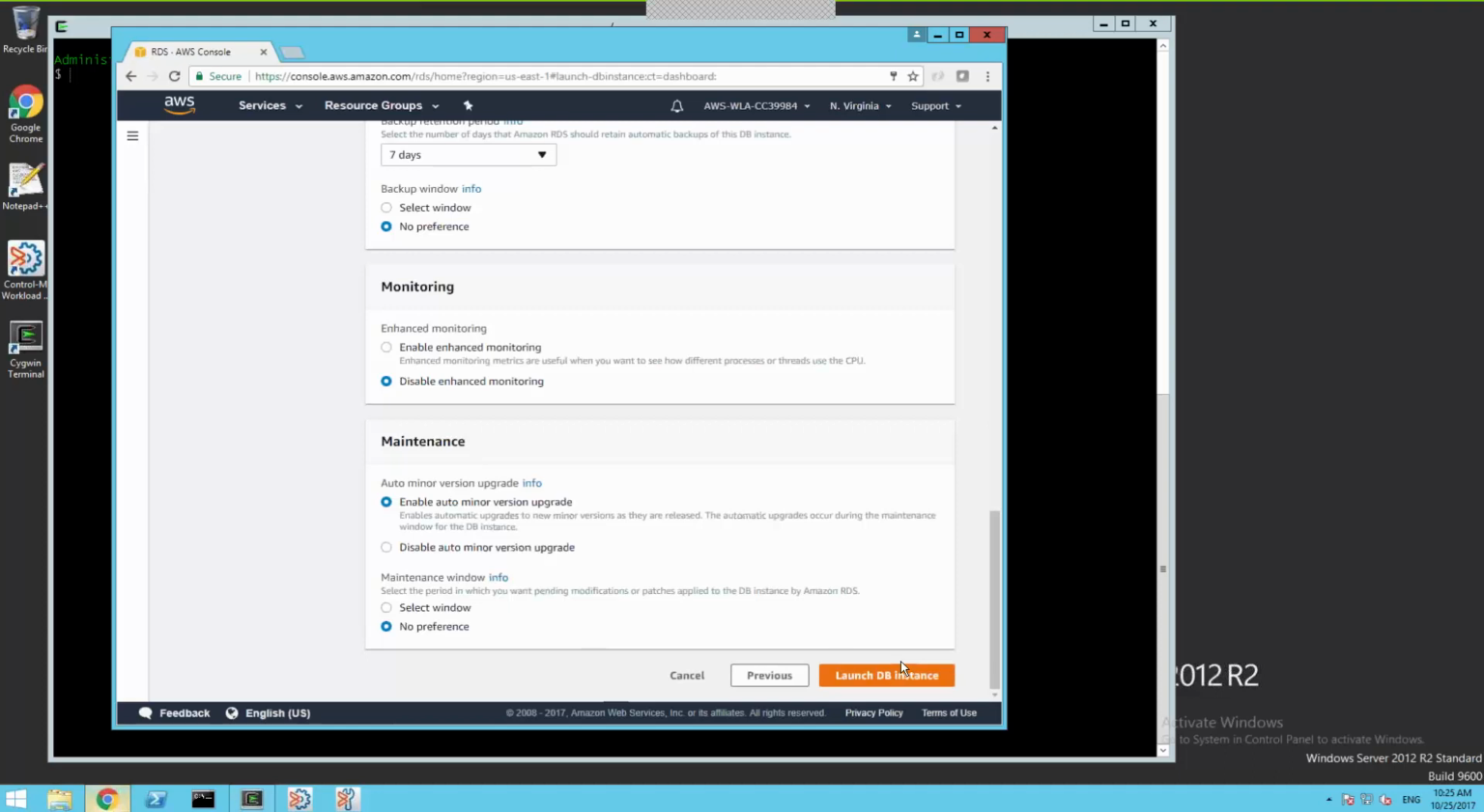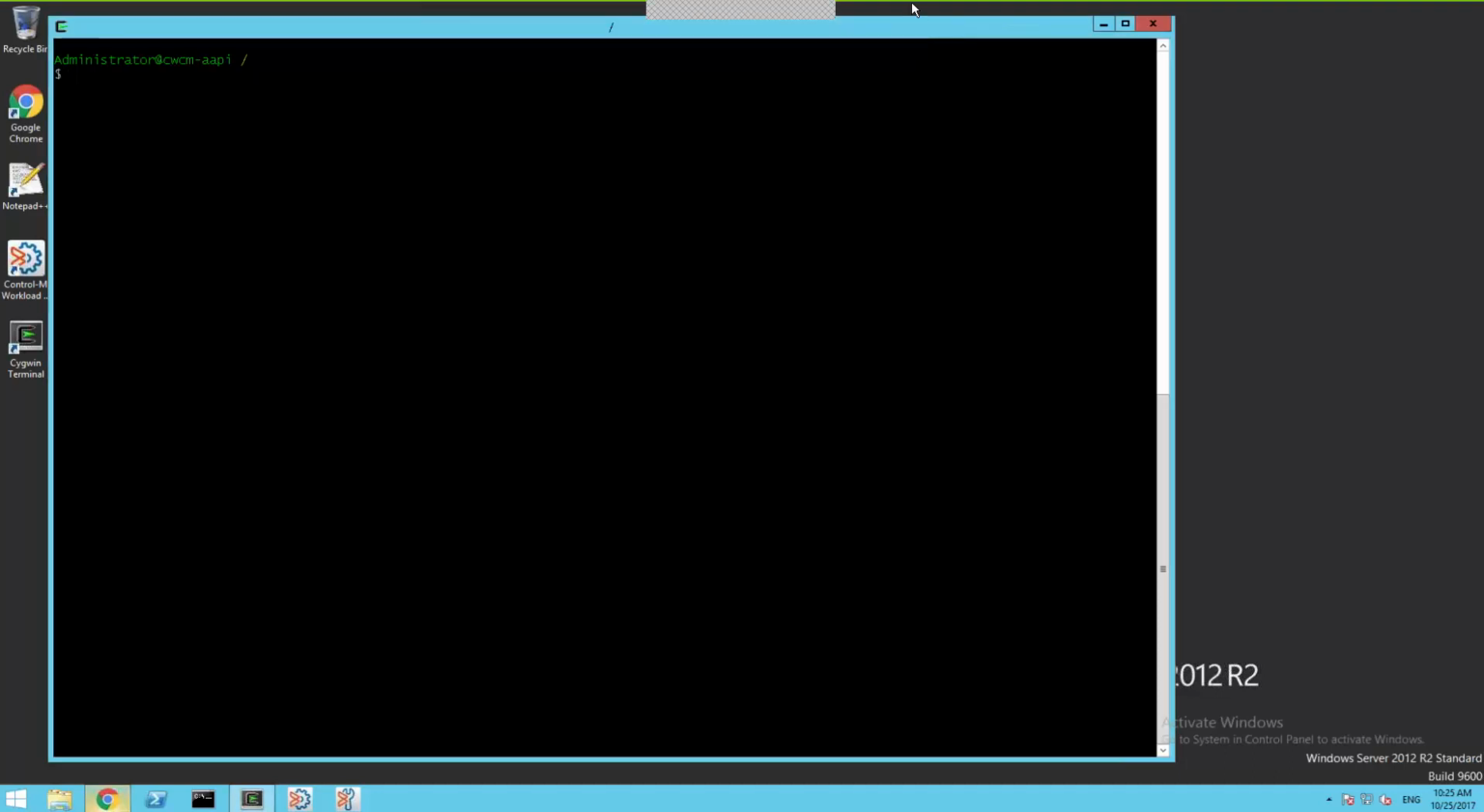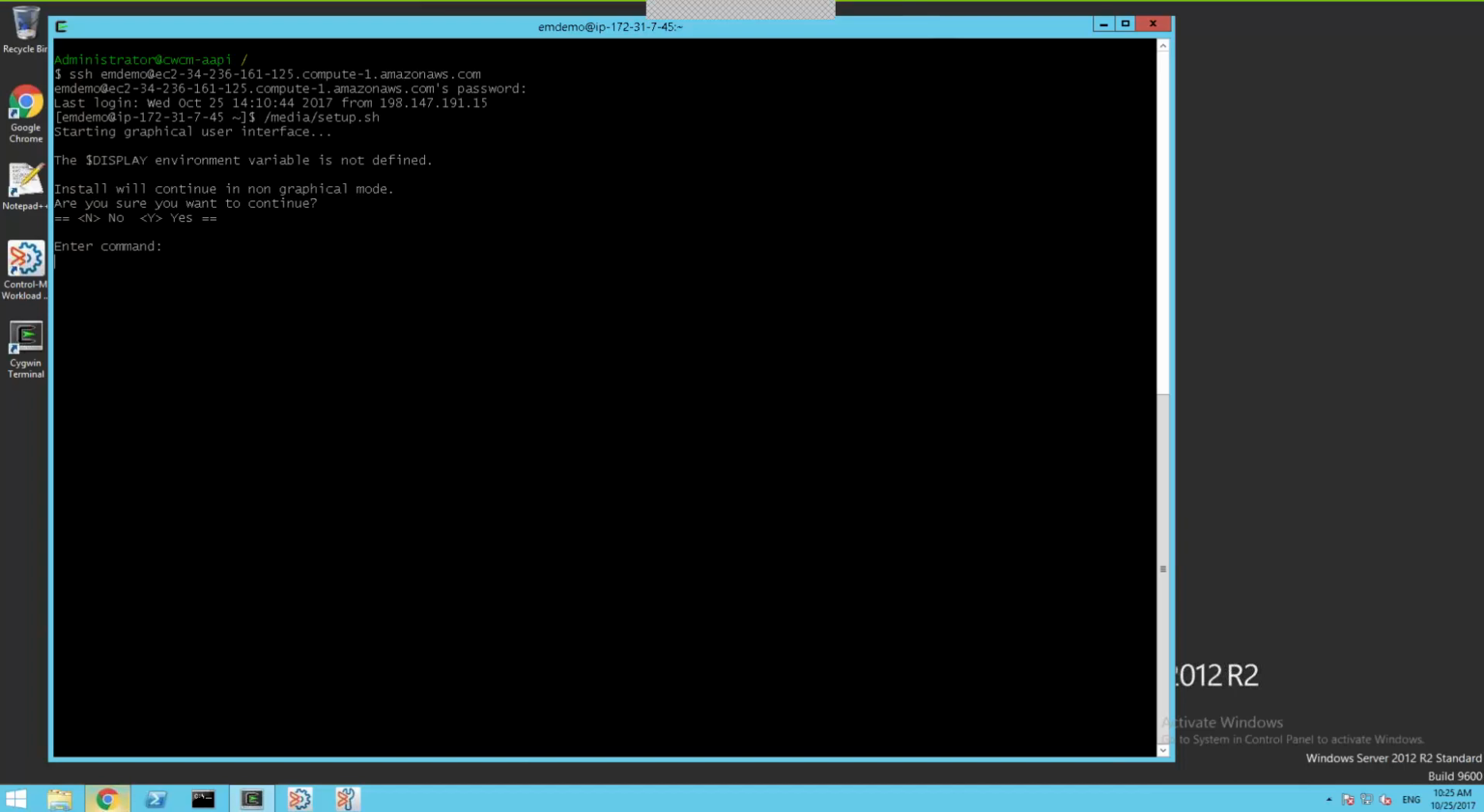So I'm going to go over to a terminal window here and connect to an EC2 instance that I already have set up, and I'm going to log in as a clean user and start the installation of the Enterprise Manager and walk through that. I have the media extracted to the /media directory, and I'm going to run the installation from here. It'll look like a pretty normal installation to start. This is the case for both Linux and Windows.